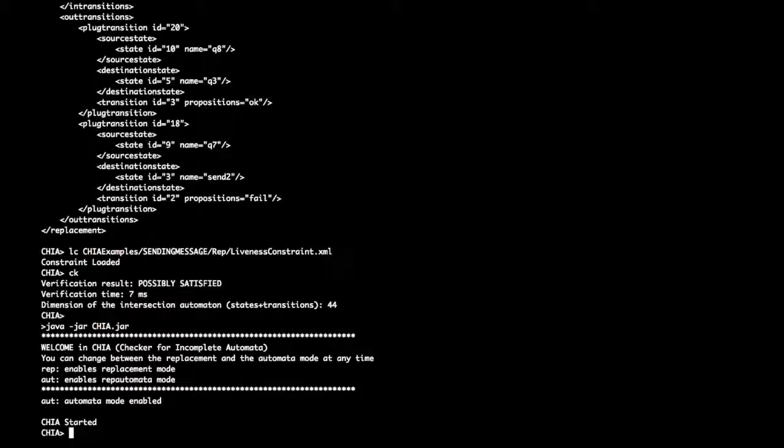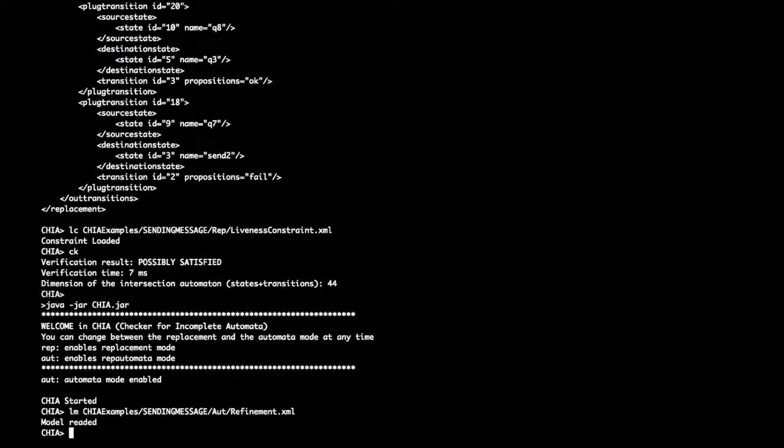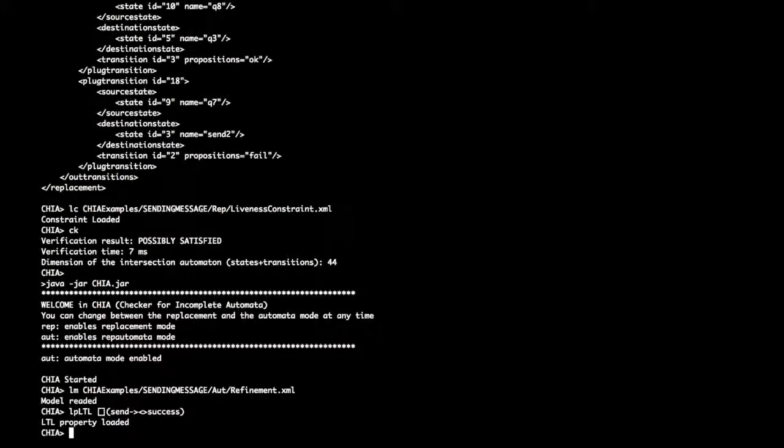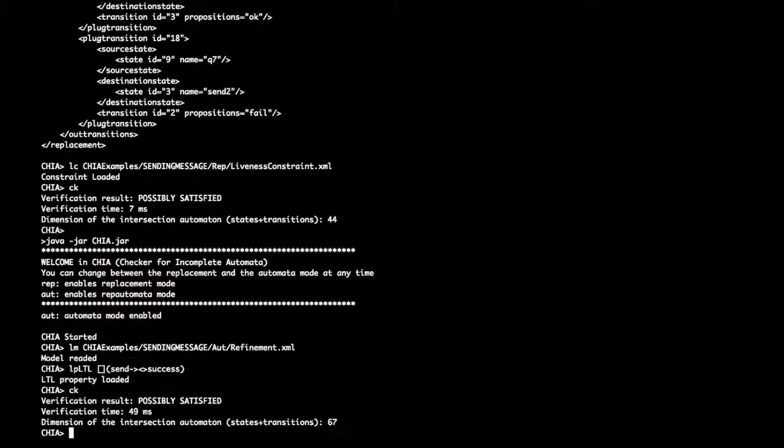Let's consider the case in which the verification is performed from scratch. After loading the refinement and the LTL property, the model checking activity is performed. Note that the verification of the refinement takes around 40 milliseconds. The size of the automata generated by the refinement checking procedure is 67.